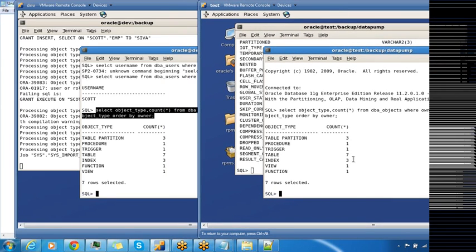Okay. 3117311. So the object count matches. So we are good. 3 table partitions, 3. 1 procedure, 1. Trigger 1, table 1. Everything is good.